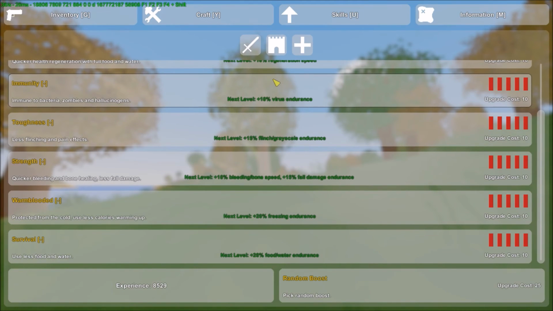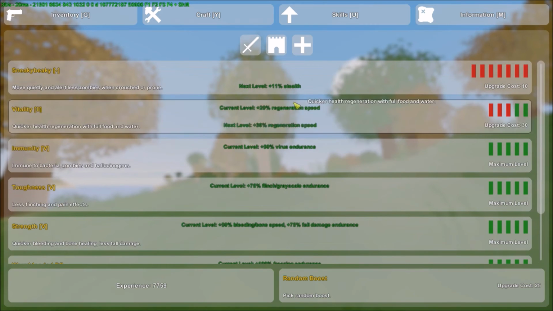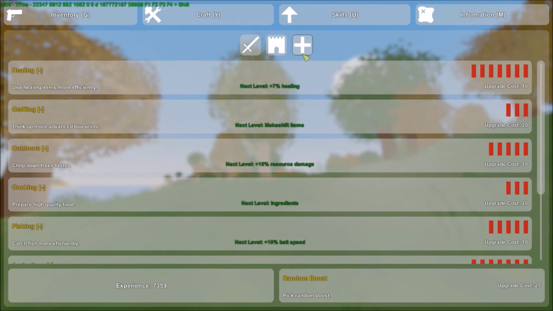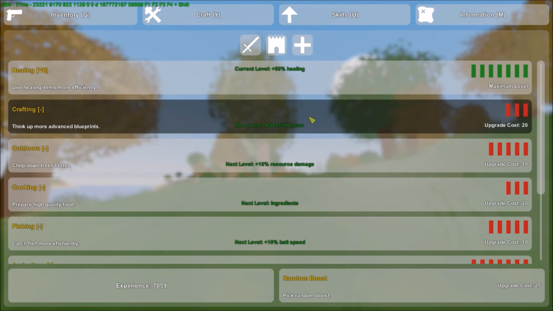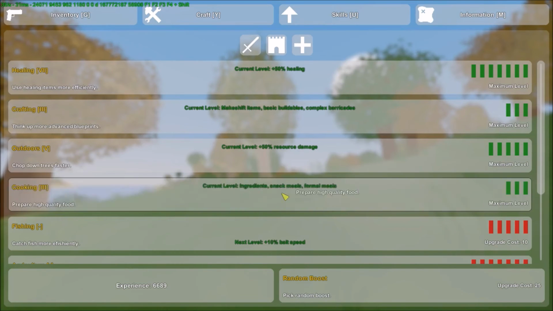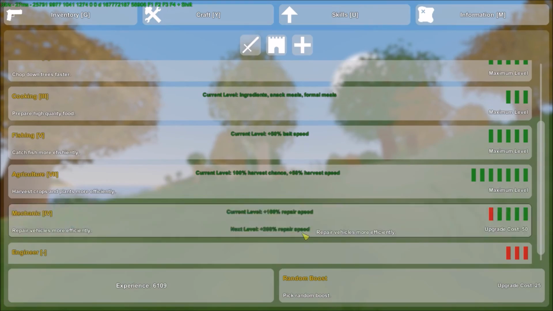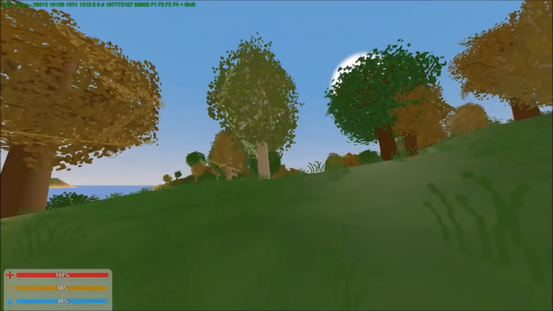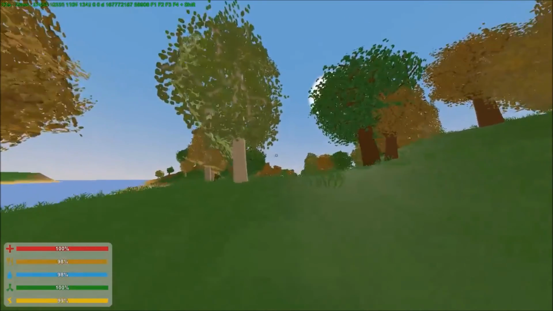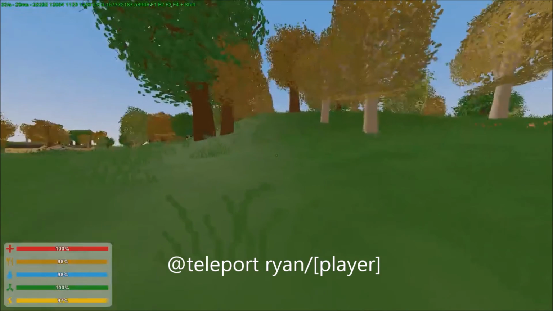I'll write all the commands in the description for you if you want it, so you can mess around with all the commands and stuff. So I'm just going to max it all out. And what else is there?